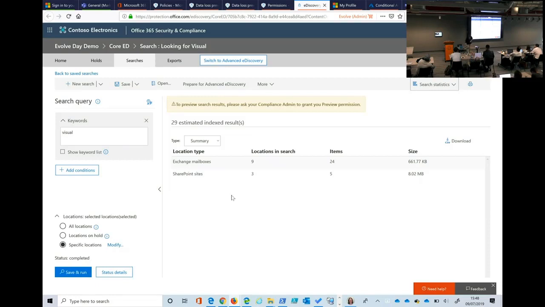I can, from over on the right-hand side, choose search statistics. Okay? And that tells me it's found some data. So for example, in mailboxes, if that was a one-on-one chat, that would be an Exchange mailbox. It found the word visual 24 times in Exchange and 5 times in 3 different SharePoint sites. The size of the items that contain them, okay? And that's because I'm looking at the statistics.